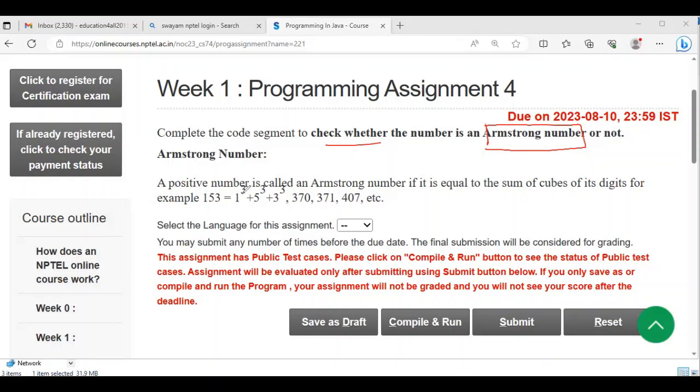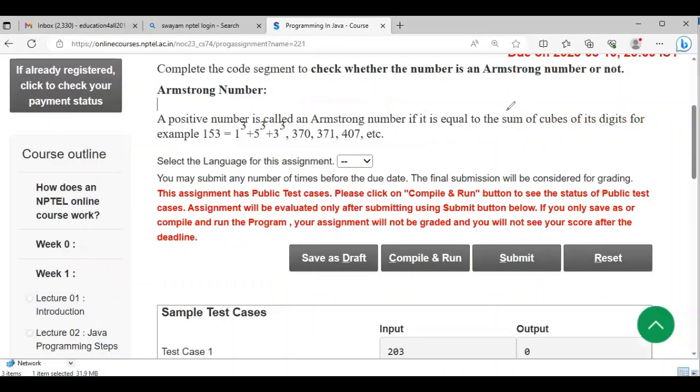A positive number is called an Armstrong number if it is equal to the sum of cubes of its digits. For example, 153. If you take 153, what is the sum of cubes of its individual digits? The individual digits are 1, 5, 3, so 1 cube plus 5 cube plus 3 cube. When you add all those, it becomes 153. So the result is equal to your given number, then we call it an Armstrong number. Remember this. So what is the logic? Let us discuss in detail with the program.